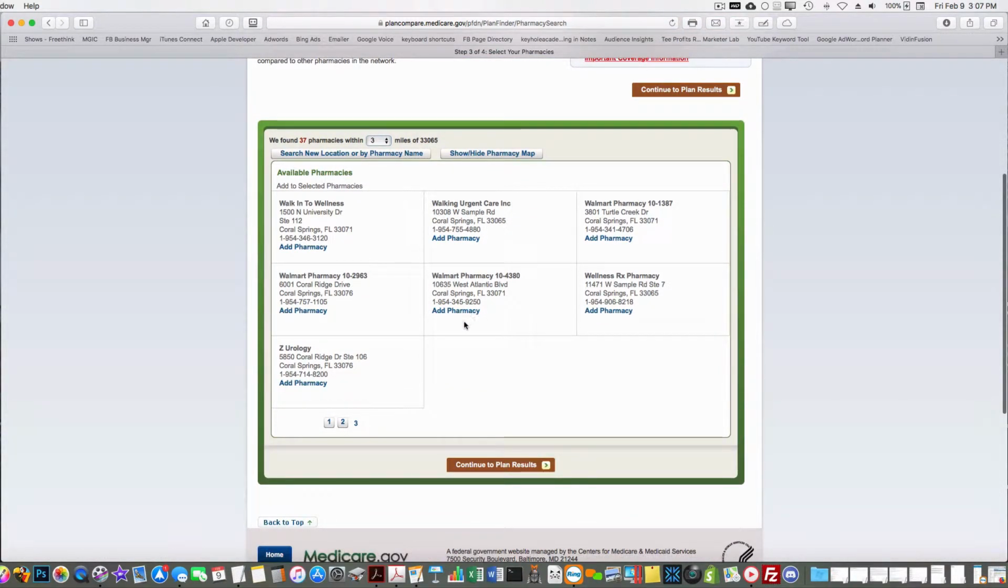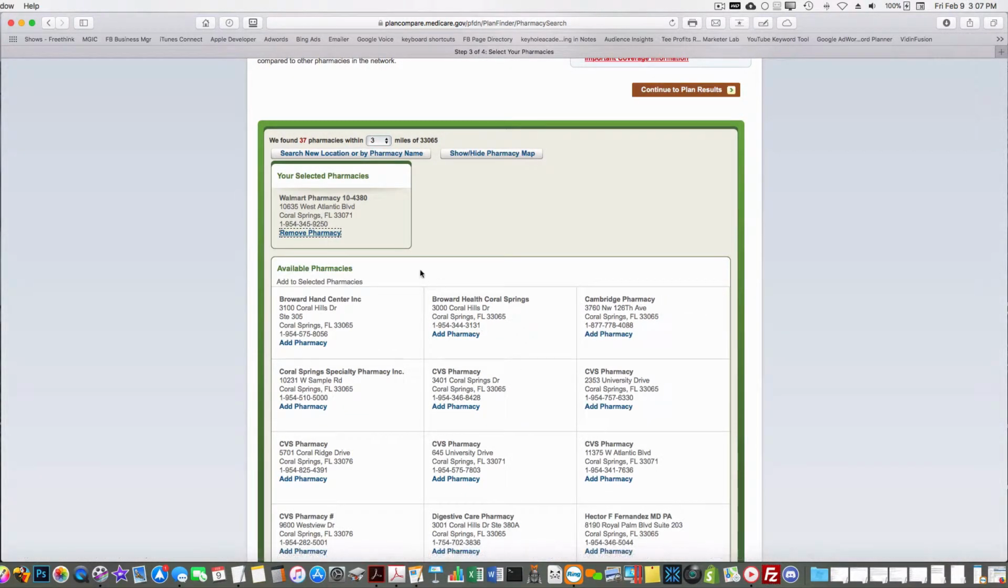So let's just select one here. Let's go with this Walmart. Once you've made that selection, it'll show up top here, and you're going to click where it says Continue to Plan Results right here up top.